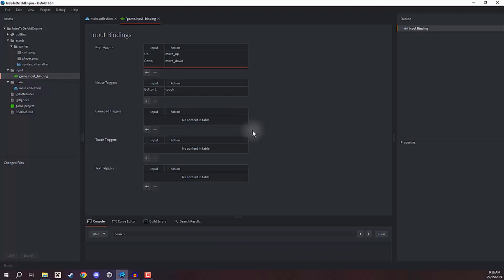Now, as a bit of a challenge, I want you to go ahead and create two more actions for move left and move right.